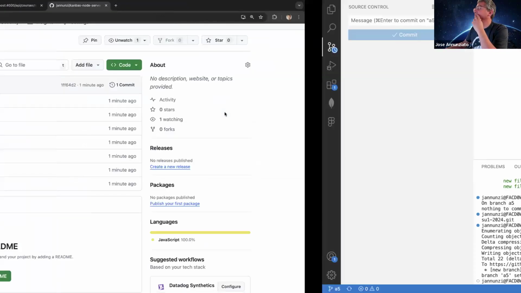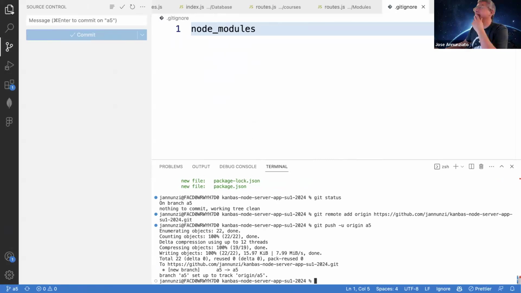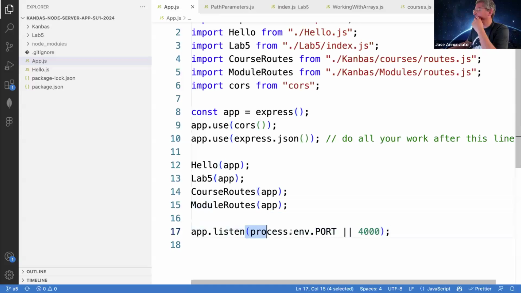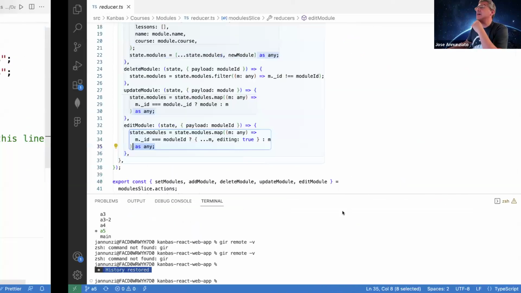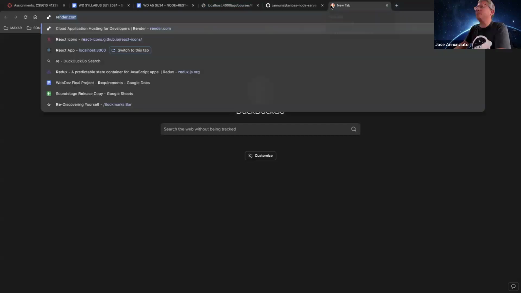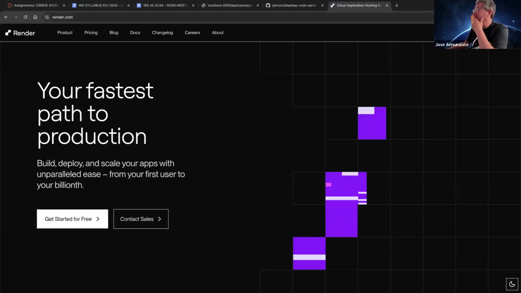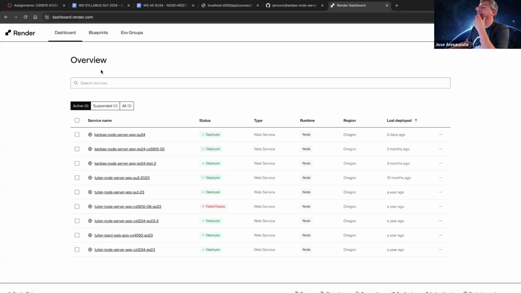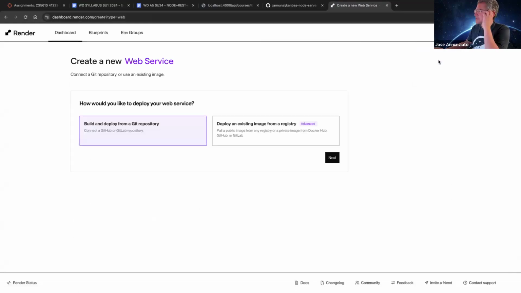So yeah, the other thing, before we try to deploy this, we have to make sure, yeah, right there, process.env.port, perfect. Okay. So let's now push this to, we'll use render.com. So we'll say render.com. And I think, am I logged in? I'm logged in. So I'm going to do new web service, and we'll give it a Git repository.